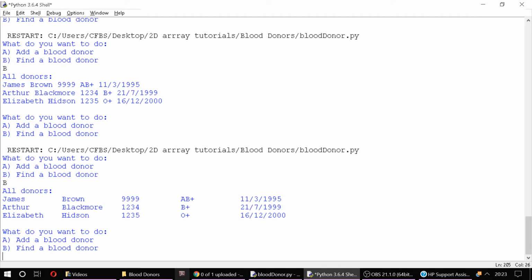So that would be how we output a list, so how we read from a text file which has a 2D list. And in the next tutorial, we'll talk about how we might find a particular donor and also how we might sort as well. And that's the end of that.